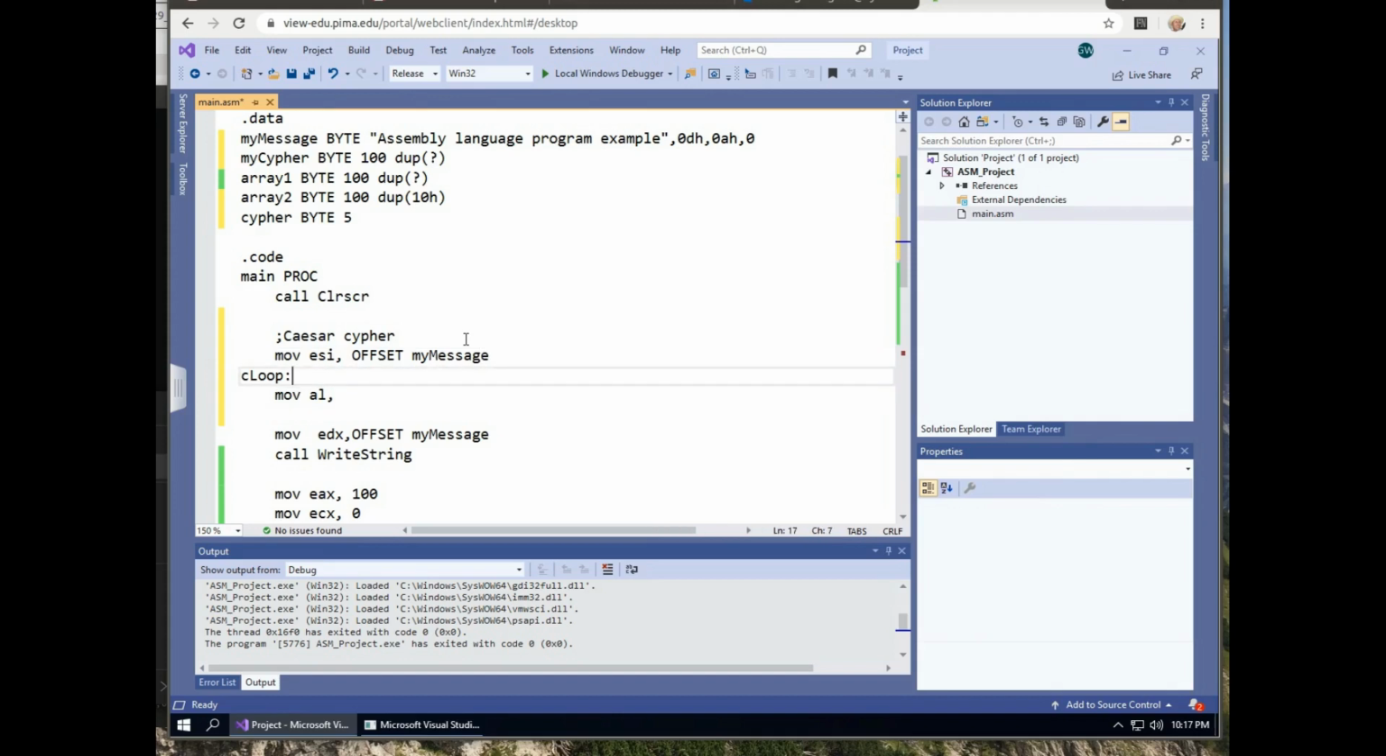And then I'll move into the AL. So I'll initialize this with my ECX. We'll make move into ECX 0. And then I'll move into the AL value.